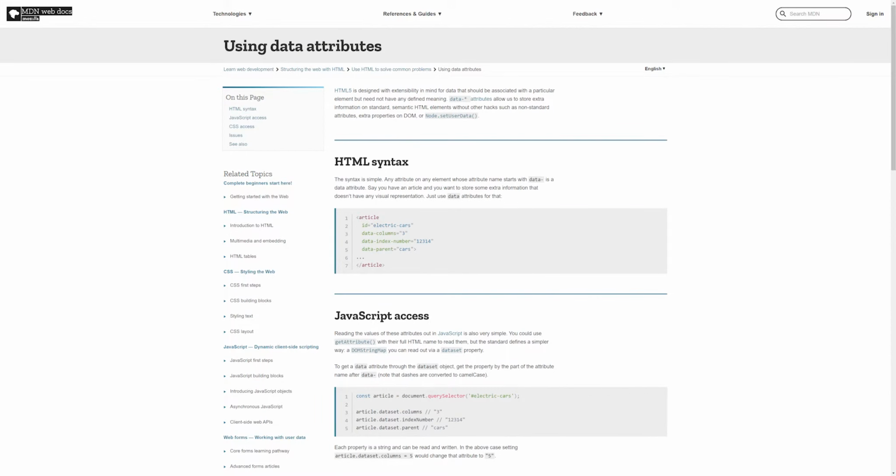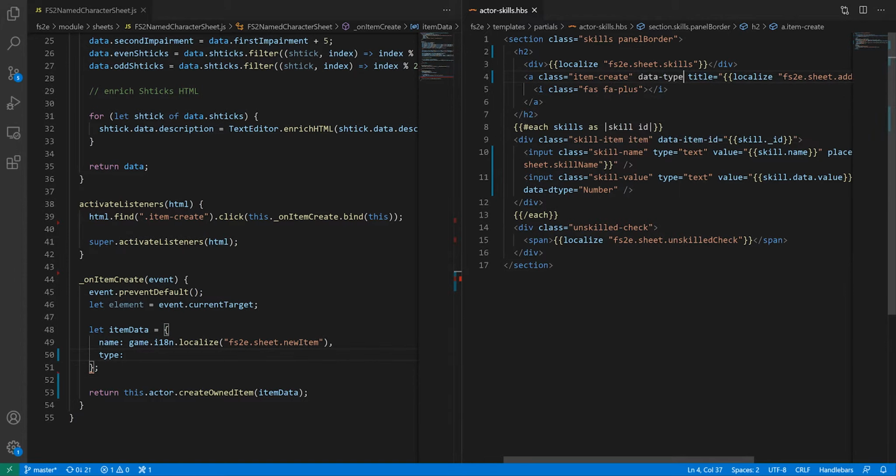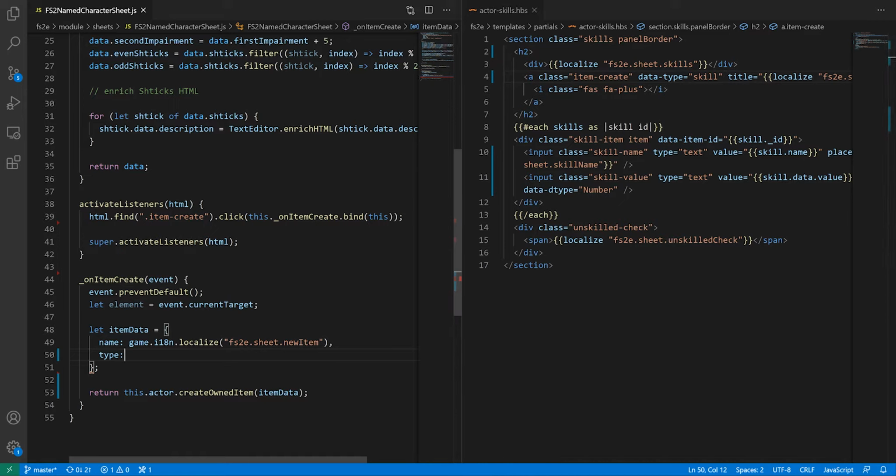Any attribute in an HTML element which starts with data dash gets grouped in an object called dataset. So if I were to add to my A tag an attribute called data-type and set that to skill, I could then go back to the item creation callback, grab element.dataset.type and put that into the item data.